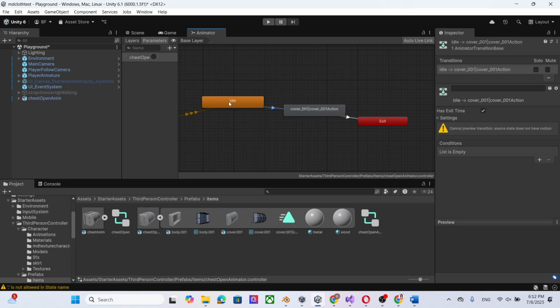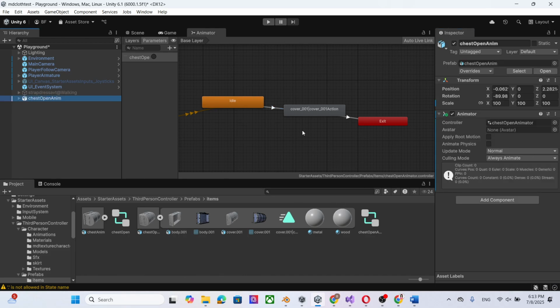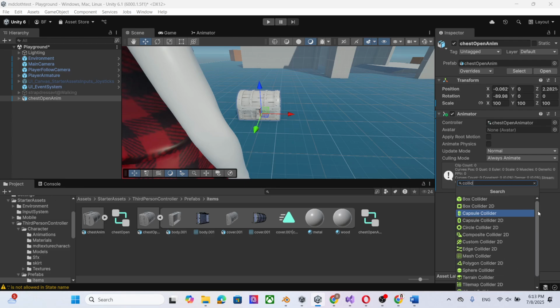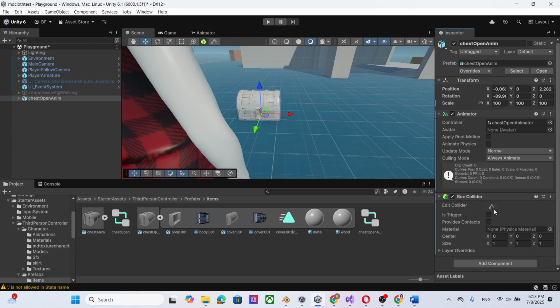So this transition from idle to this cover, we need to add the condition, chest open condition. So later we'll call this chest open, and then the chest only will open. Okay, so this part is done already, we go to our chest. Now we need to add the collider to our chest, so that when we go near that chest, the chest calls the animation out. Collider we use 3D, so we are using the box collider here.